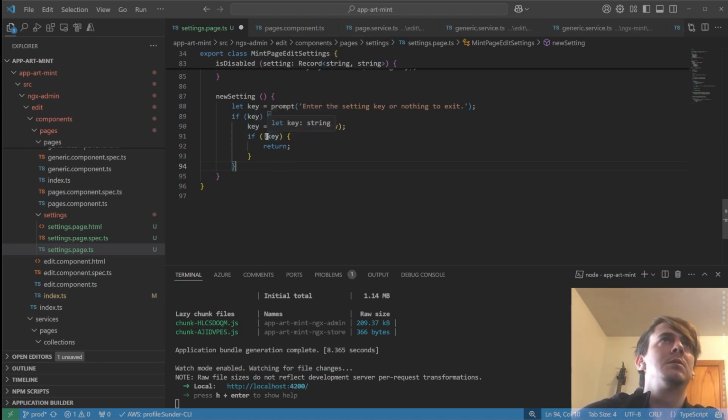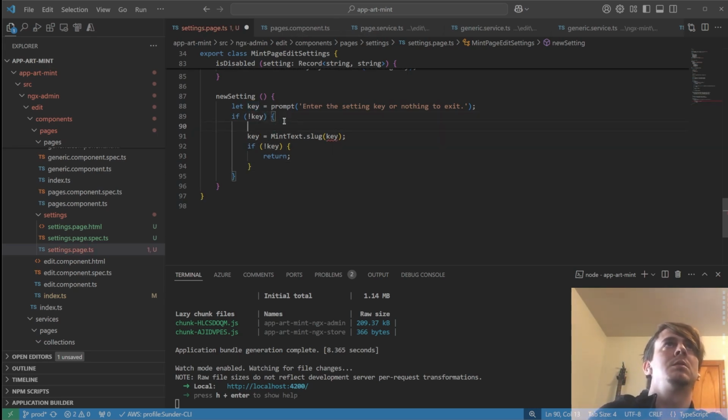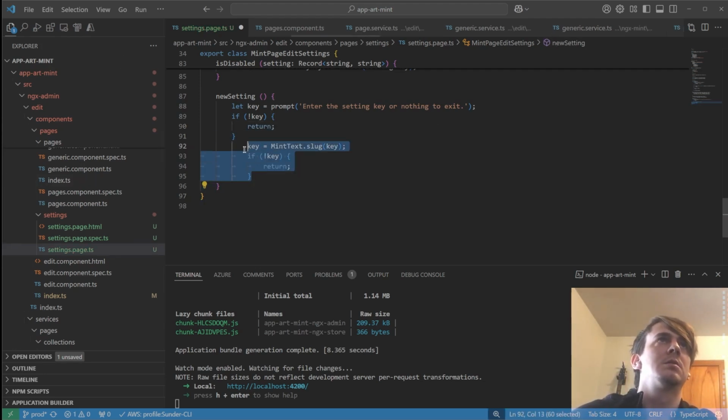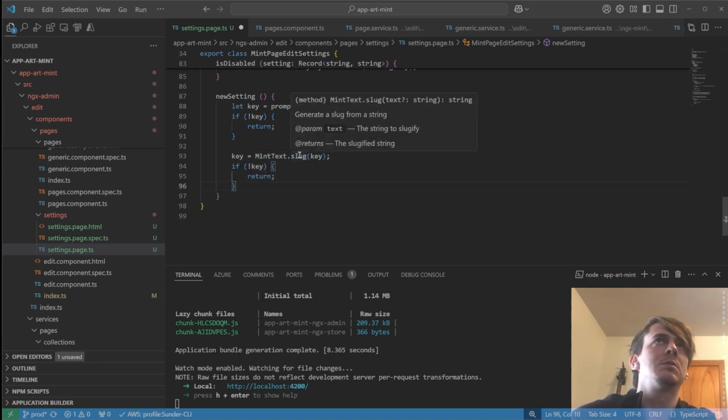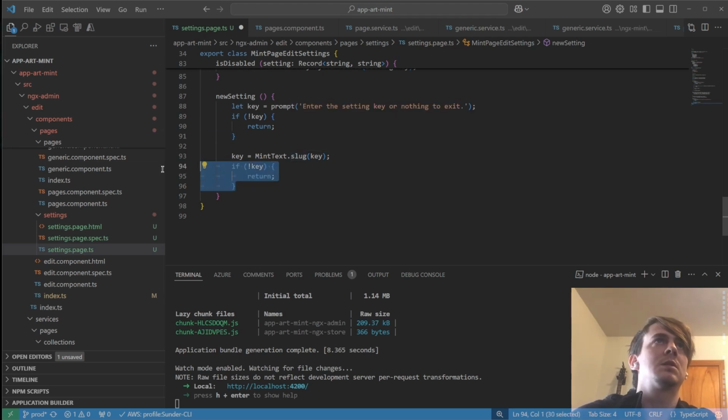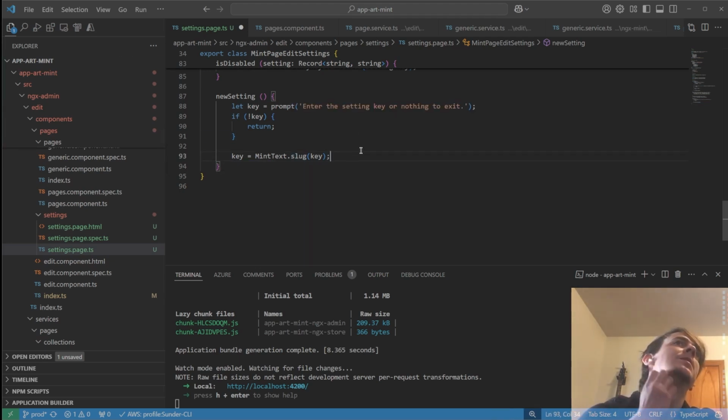If there's no key, return. You know what? I should do that here anyway. If there's no key, return. That way we don't need to nest. And key equals the slug of the key. Are we really going to do it again? I don't think we need to. Always returns a string. I don't think we need that. So we slugify the key.